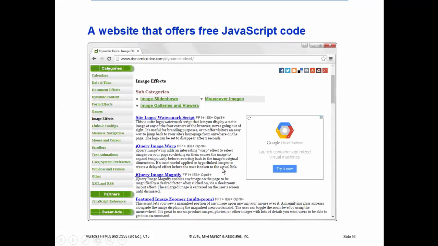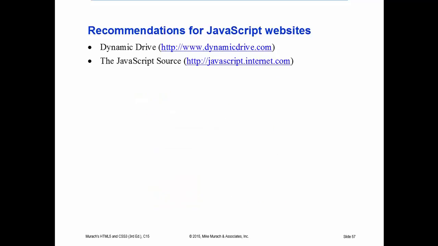A website that offers free JavaScript code, dynamicdrive.com. These are recommendations by one of the authors of this book, Zach Ruvalcaba, if I pronounced that correctly. And he recommends going to either dynamicdrive.com or to the JavaScript source. Let's face it, there are thousands, if not millions, of websites you can go to find JavaScript and jQuery code. All right.